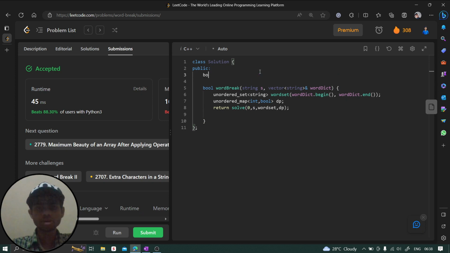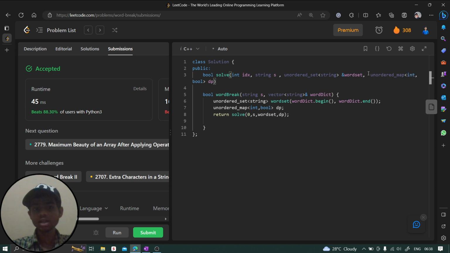So we can say bool sol, and here we're going to take first of all index, then string s, then we can say our this particular word set. So we can simply copy this one and paste it here, and we have to take it as pass by value, right? And then one more thing, another map, which is nothing but our dp, right? So this also we can copy simply. Fine. And this also pass by value.